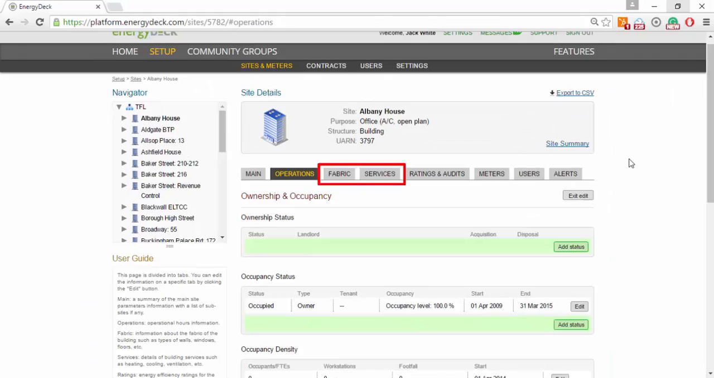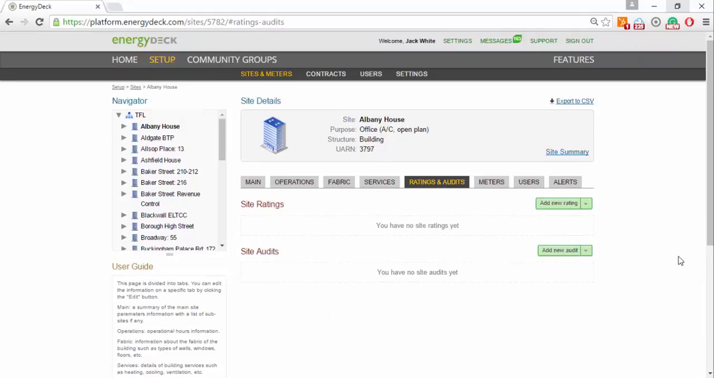Fabric and services are two standard EnergyDeck features, but they're not used for the REEB analysis. Ratings and audits. Where rating certificates such as EPCs, DECs, LEED, and BREEAM are stored. Audits including ESOS assessments and ISO 50001 can be stored in the area of the platform, but will not currently be used in the BBP report. Historically, BBP have collected EPCs and DECs, but EnergyDeck are also capable of storing additional ratings. So if you have these available, please include them in the platform.